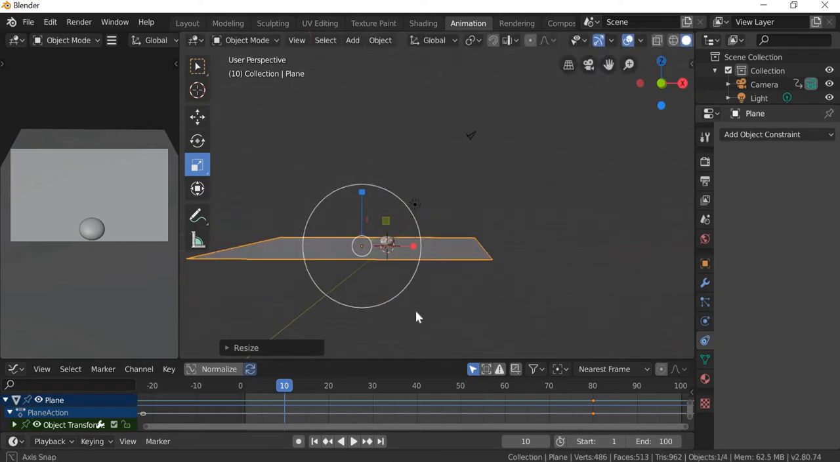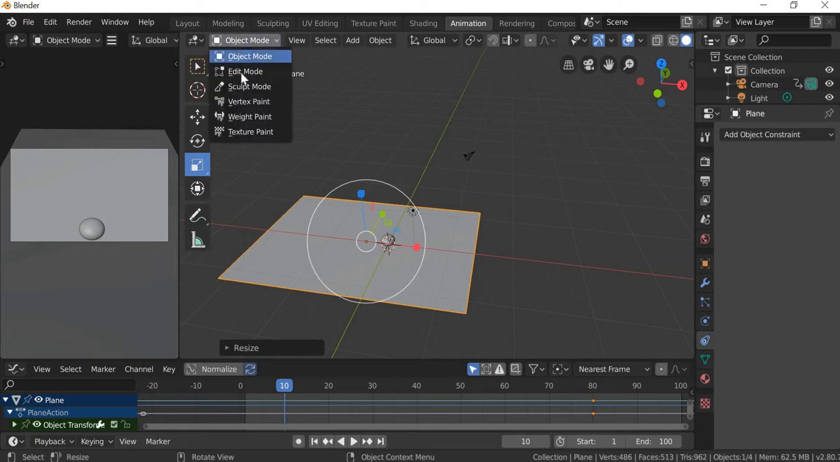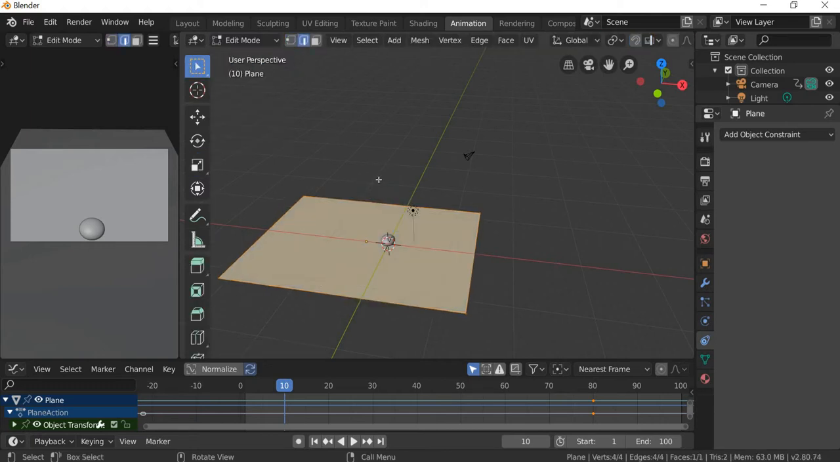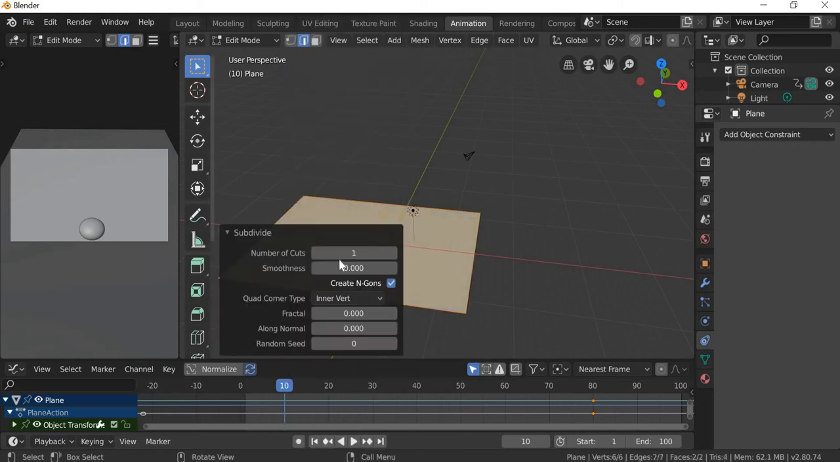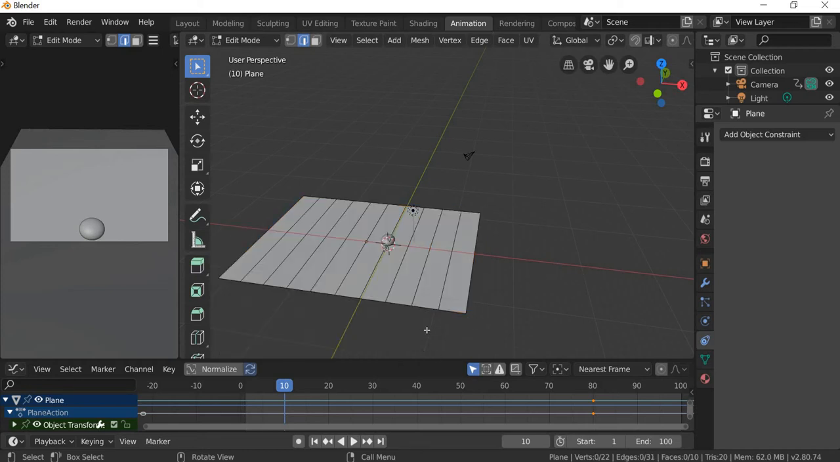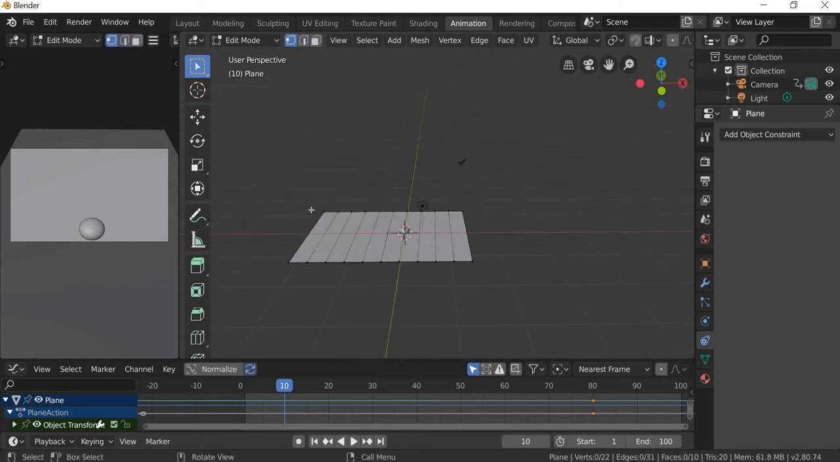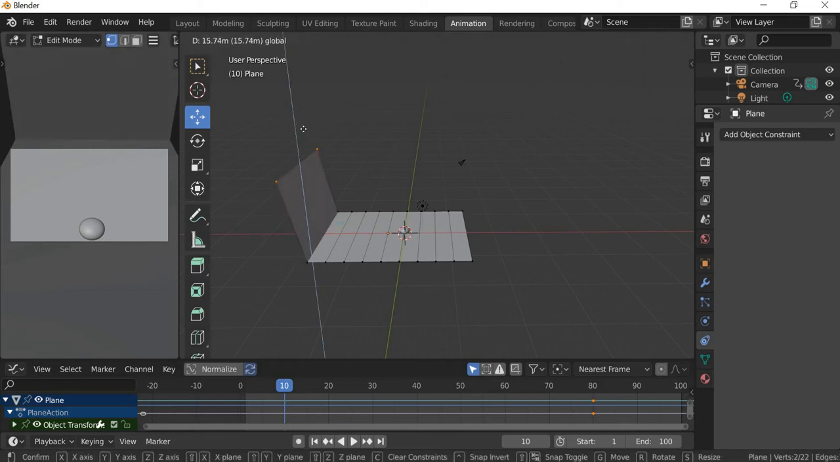Okay, the other thing you can do is, if you go to edit mode, you will select the edge, select these two edges, right click, subdivide. I wanted to subdivide more than once, so I'll open this and say 9. Okay, and then we'll go to the vertex mode, select this one, shift select this one, and then if I move it up, only one moves.